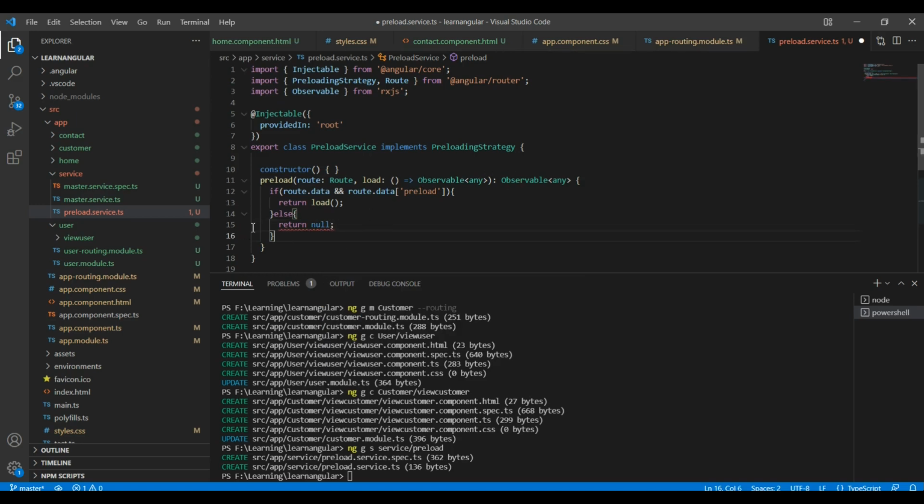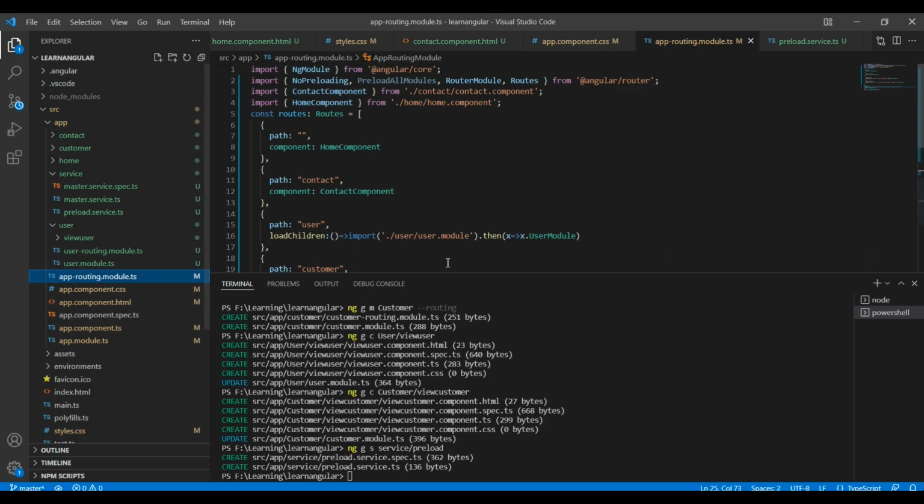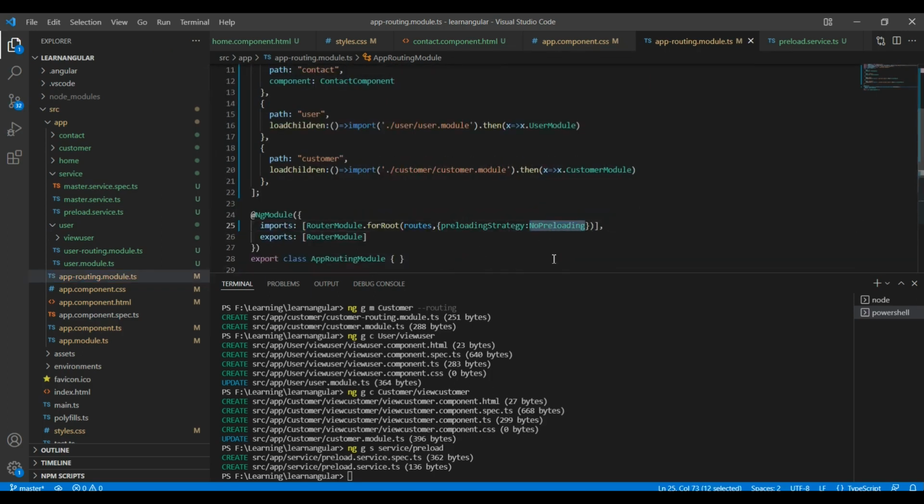So basically our return type is observable format. That's why it's showing the error. Let me convert this into observable format. I need to include the of operator here. That's it. Okay, we have done. So now we can call this preload service in our app routing module. Instead of the default value, I can provide this one.